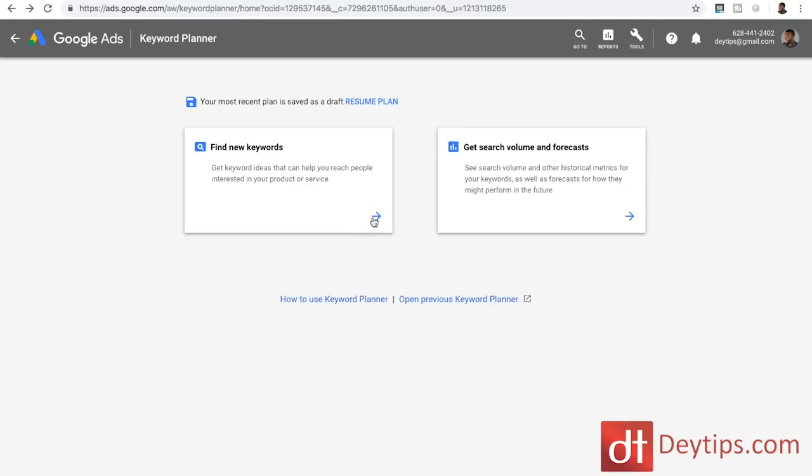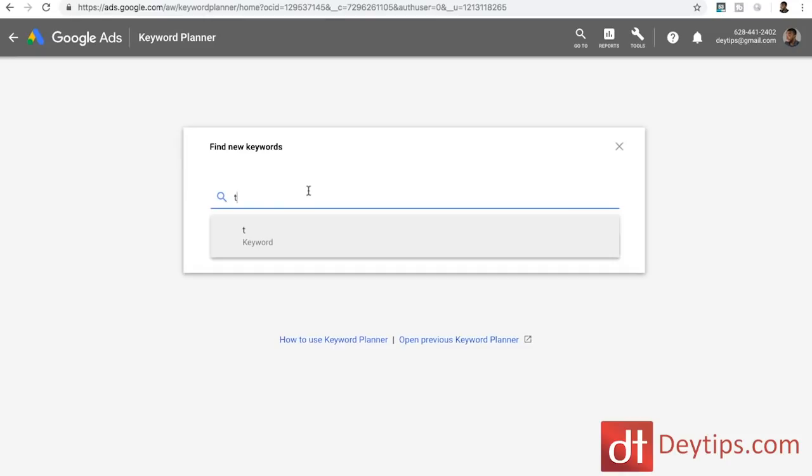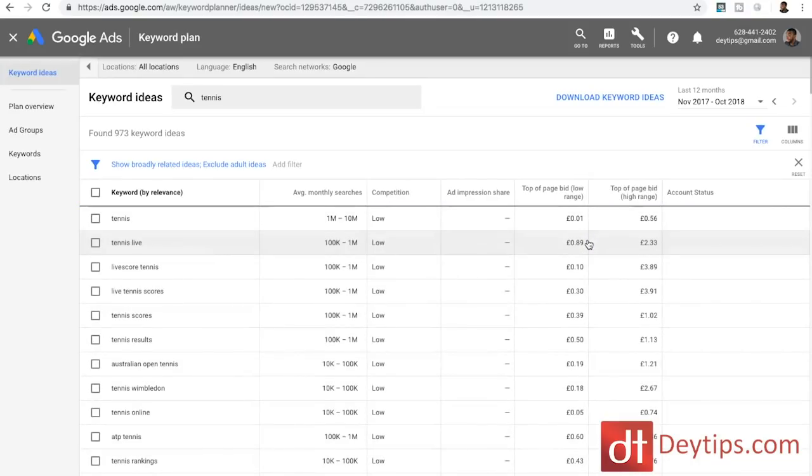And what you can actually do is find a new keyword. So you want to click the arrow button. So I can actually type tennis in here and click on that and search. So if my keyword was tennis, you can see that tennis actually gets searched 1 million to 10 million times on Google. And it also gives you some other suggested keywords as well.